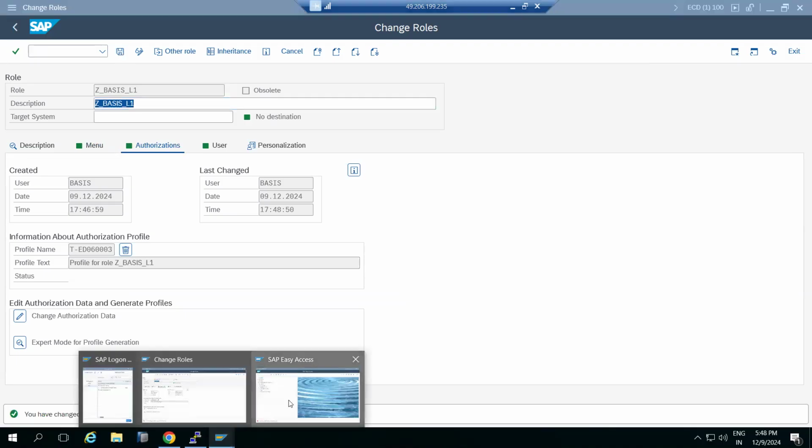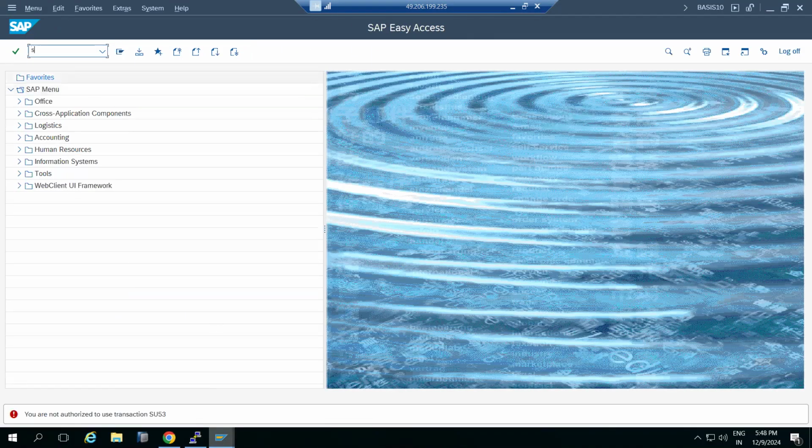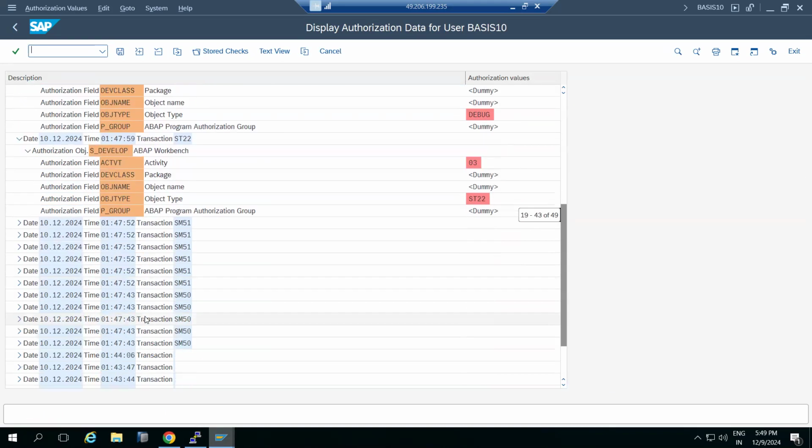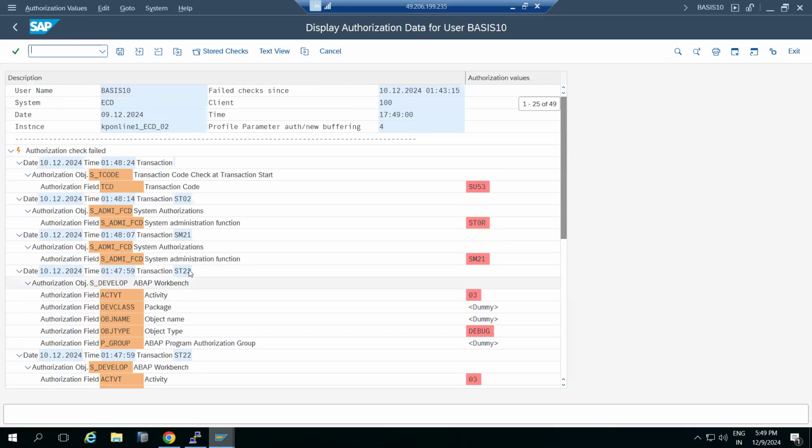Now, when you go to any other transaction code, you will see that something is not assigned, something is required. You will see authorization-related errors. Whatever transaction codes you access, you will see the authorization check has failed because the authorization object is missing.